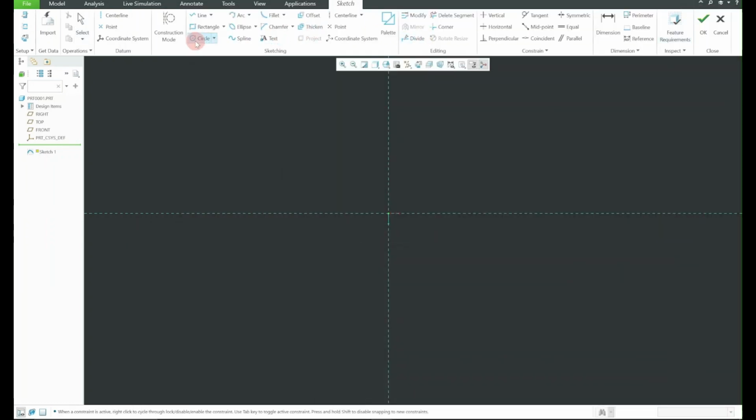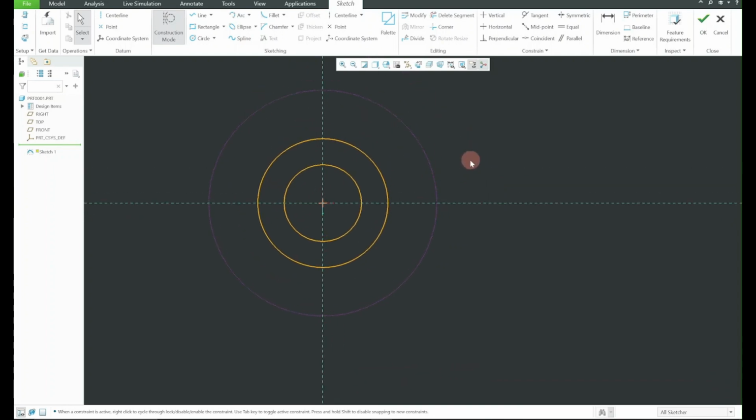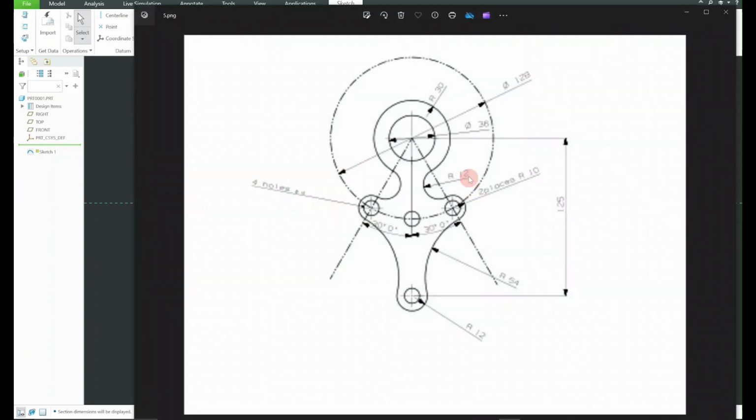I'm going to select the circle command. I'm going to put the center of the circle on the origin, and I'll make two circles. To make the outer construction circle, I'm going to turn this construction mode on, and it's going to create a construction circle like this. You can see it's a construction circle because of its dotted appearance. For the inner circles, you can see there are no dimensions over here, because they've been turned off. So I will turn them back on.